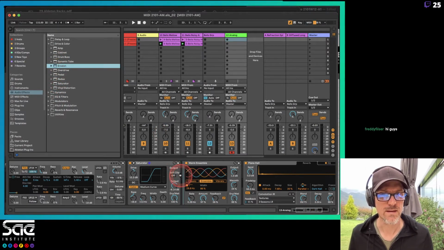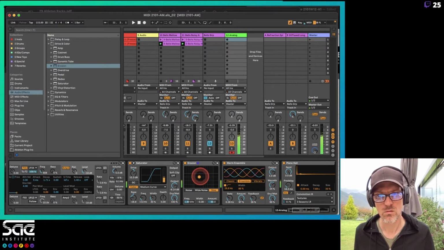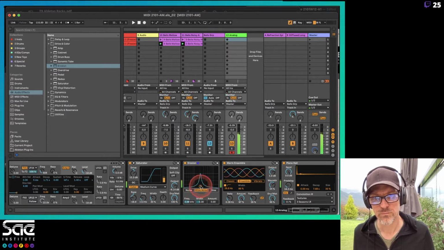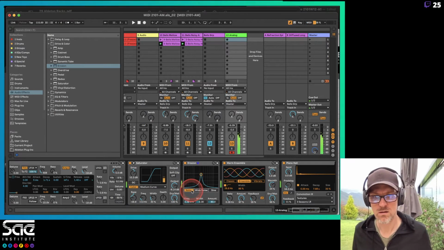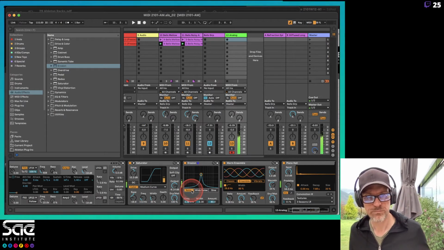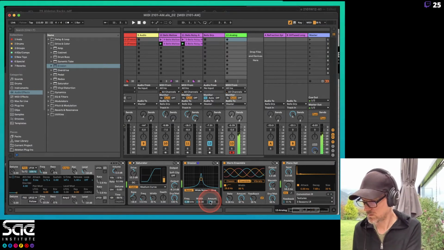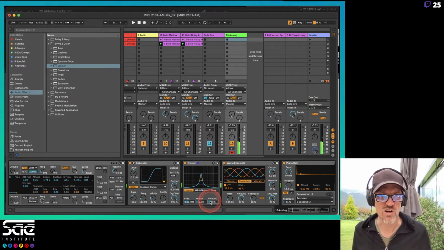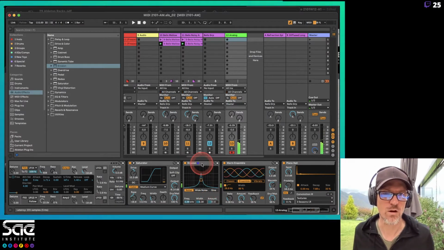Erosion. That here. A little bit of that. Pull it down a little bit. Gives a little bit of subtle dirt in there to get a little bit of character. Let's hear what that sounds like before the saturator.